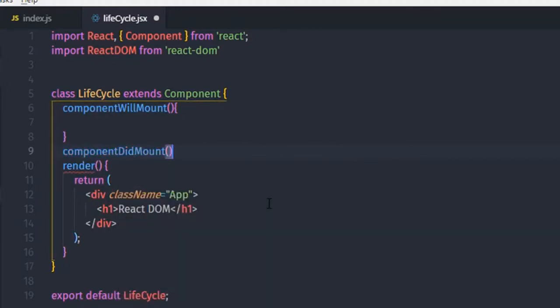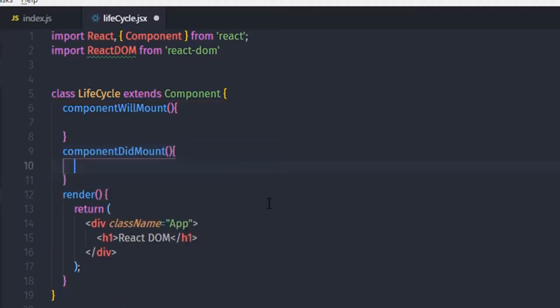Specify parentheses and the body of this method. Now, whenever this method is called, React has already rendered our component and put it into the DOM. Therefore, if there is any initialization you want to perform that relies on the DOM, do it here. This method is called once all our children elements and our component instance are mounted into the native UI.